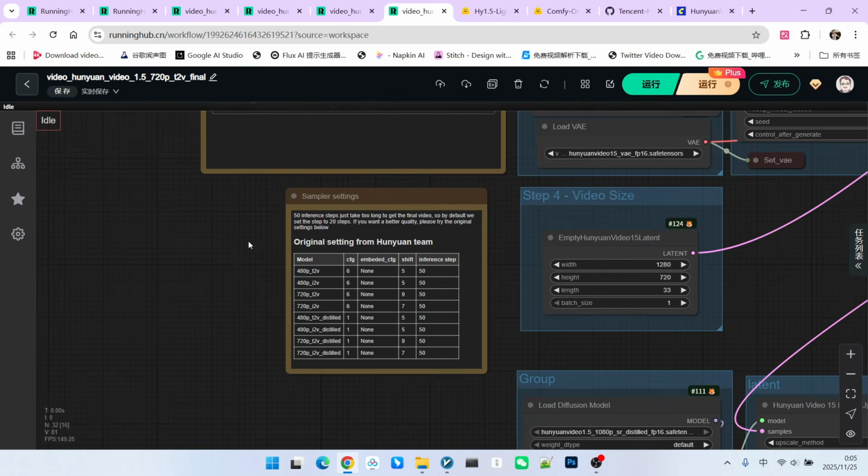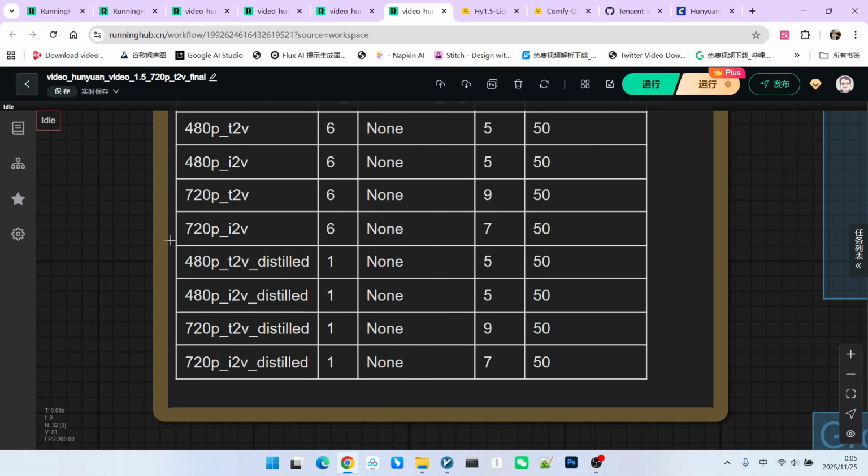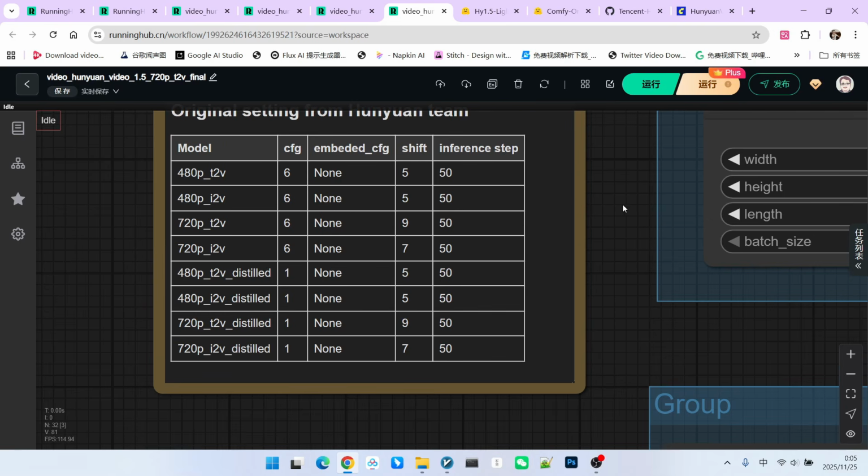The shift value can be set according to this list. For example, since I am using 720p T2V, its CFG should be set to 6, and its shift should be set to 9. The sampling steps is 50. However, the official documentation mentions that while 50 steps yields higher quality, it takes too long. So generally, 20 steps is sufficient for sampling.